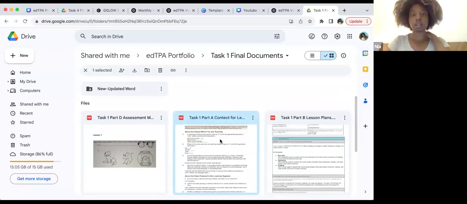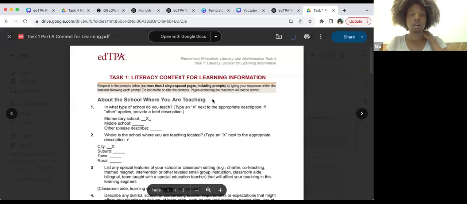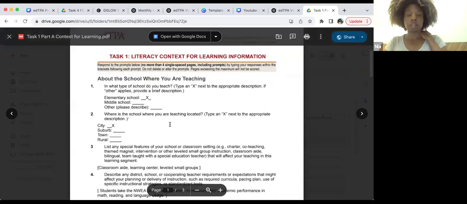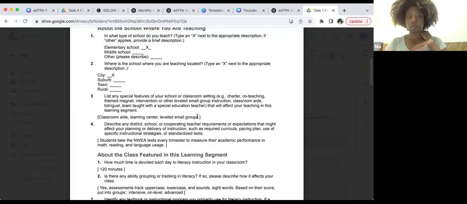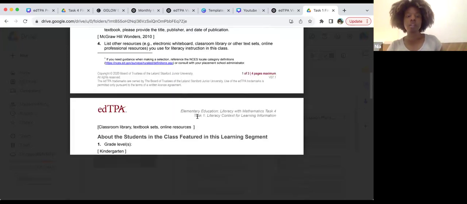So starting with your context for learning. Are all of the questions filled out? Does it make sense? You don't have to go super in depth with this, but if there's anything in particular that your scorers would need to know about your classroom, this is where you want to mention it, right? This is not where you put that you had Spirit Day when you were recording and you guys are all wearing clown suits. No one cares about that.